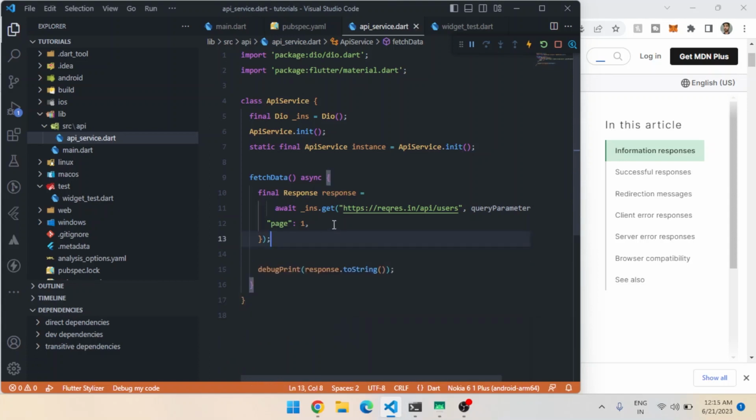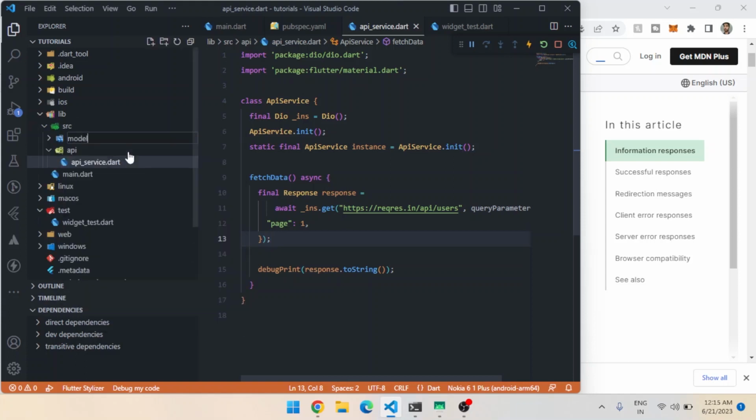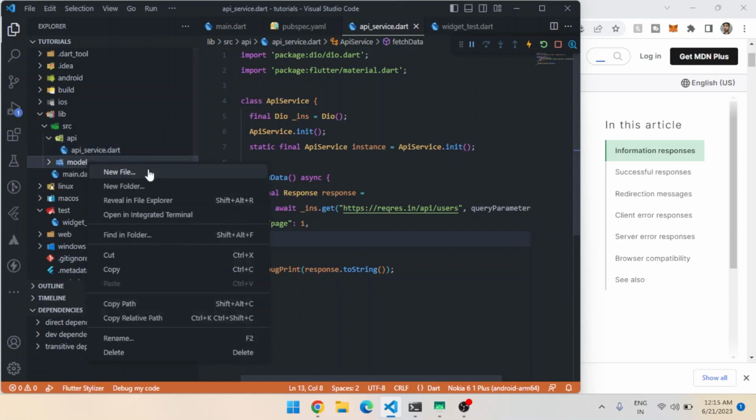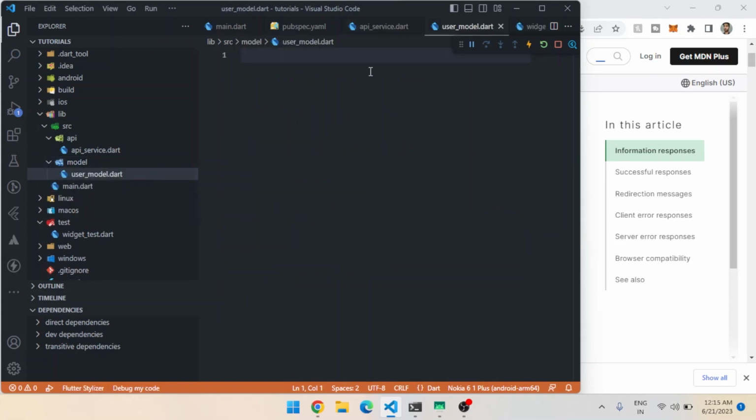And now let's move on to creating the model and converting the data that is coming from this API into a model class, in the form of a model. So what I will do, I will create a folder inside src and I will create a model called user model dot. Okay, so now if you want to create a model, you can do it using 3 different methods. First one is to do it manually, second is automatic, and third is also automatic.